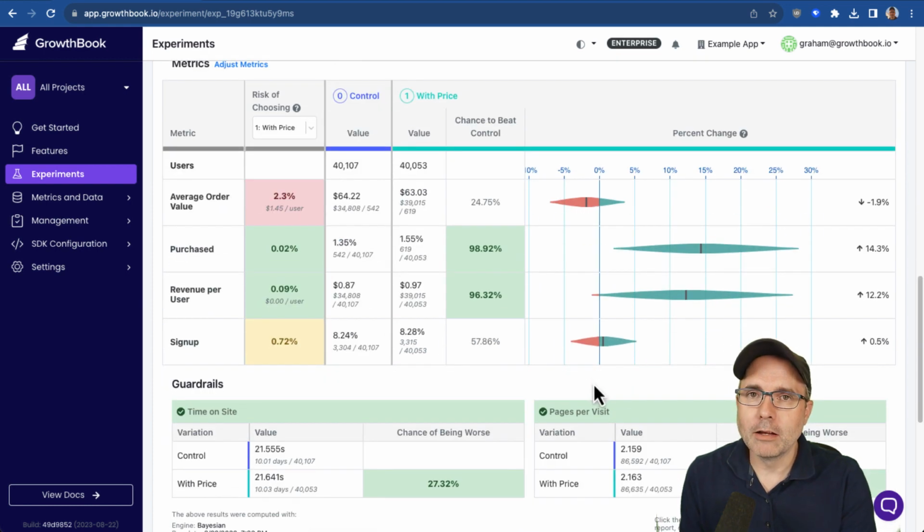At the bottom here, we have the actual analysis. This is using our Bayesian statistics engine. We also support frequentist and sequential analysis as well, and CUPED variance reduction, and some really advanced techniques that Google Optimize does not have. So here we have one row per metric, and then we have the control version and then the with price version here on the top. The raw numbers are here in the middle, and then the effects of that are shown on the right here.